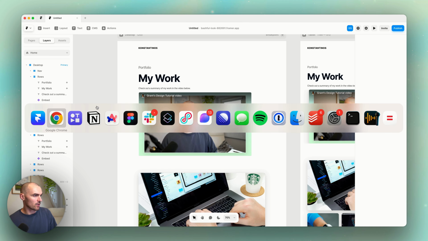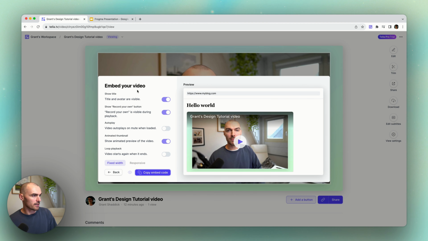but there are a few other things that we can play around with. So if I head back into Tella, you can see I've got all these options on here. So the first one you can see is that the title and avatar are visible. So this will display the title, and depending on the size, also the avatar of the owner. If you don't want that visible, you can switch this off. You can also switch off the record your own button if you like. And you can choose if you want it to autoplay on mute. And then the other handy one is that maybe you don't want the GIF thumbnail, so we can switch that off. You can also decide if you want to have it loop so that once it gets to the end, it'll play back again.